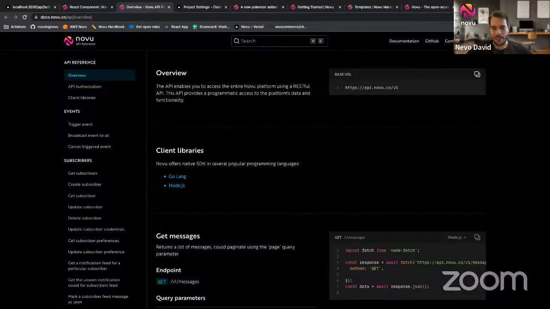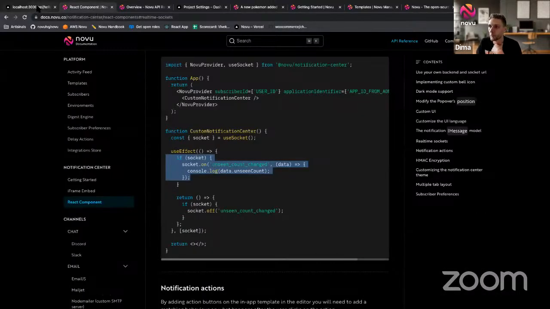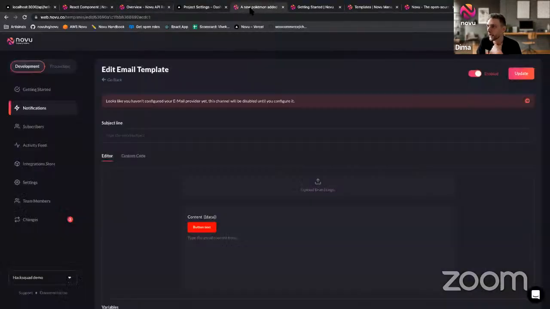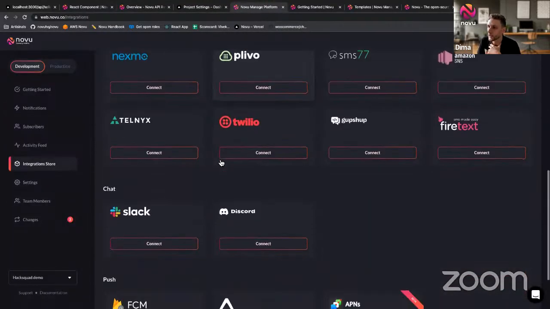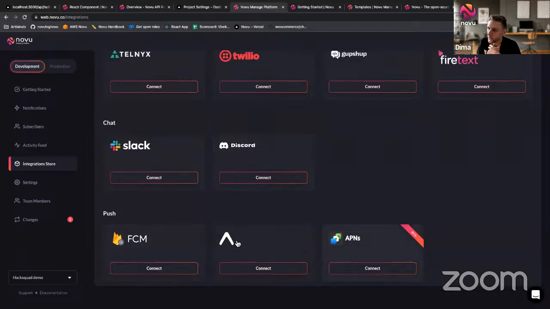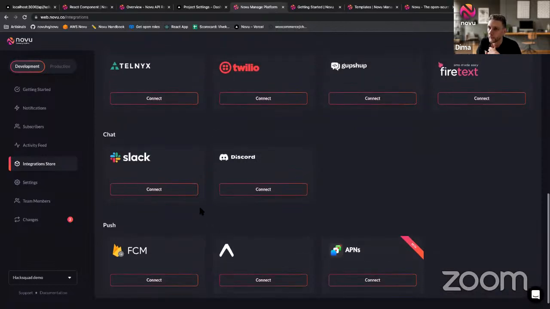Does it support mobile app push notifications? Yes, of course, it's part of the notification infrastructure. It's a great question, and I think we've just recently added support for a couple of channels there. If I go back to the integration store, what we can see is that I have multiple push channels available here. So we have FCM, we have Expo, and we have APNS, which both of them are in beta right now. So you could actually implement them, play with them.